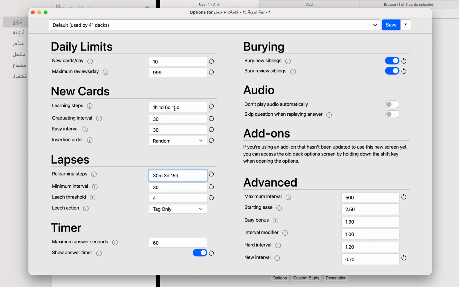Let's say I got it right after 15 days. It graduated to 30 days, but then I constantly am getting it wrong. It won't constantly have me relearn. It'll give me a good amount of time to relearn it before I can put it back as a review card. Okay, and then I have bury new sibling cards and bury review cards.